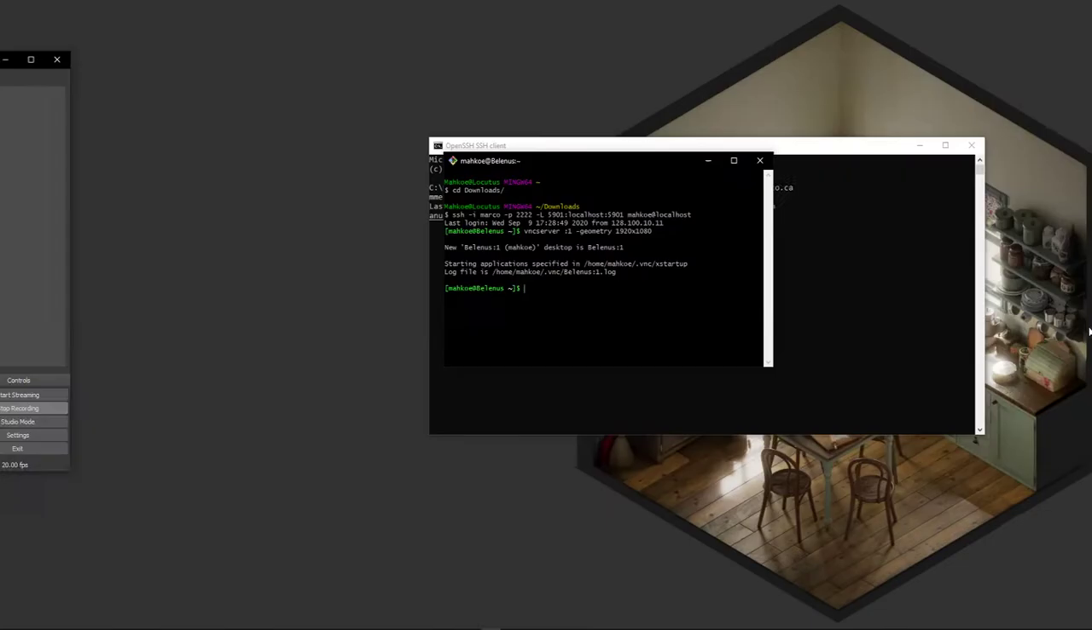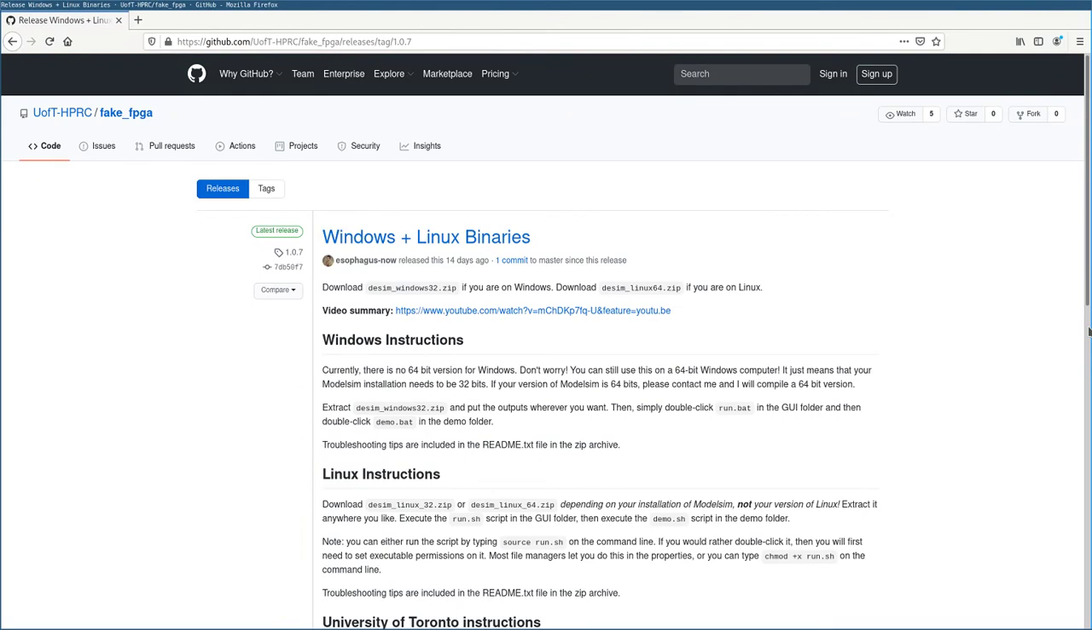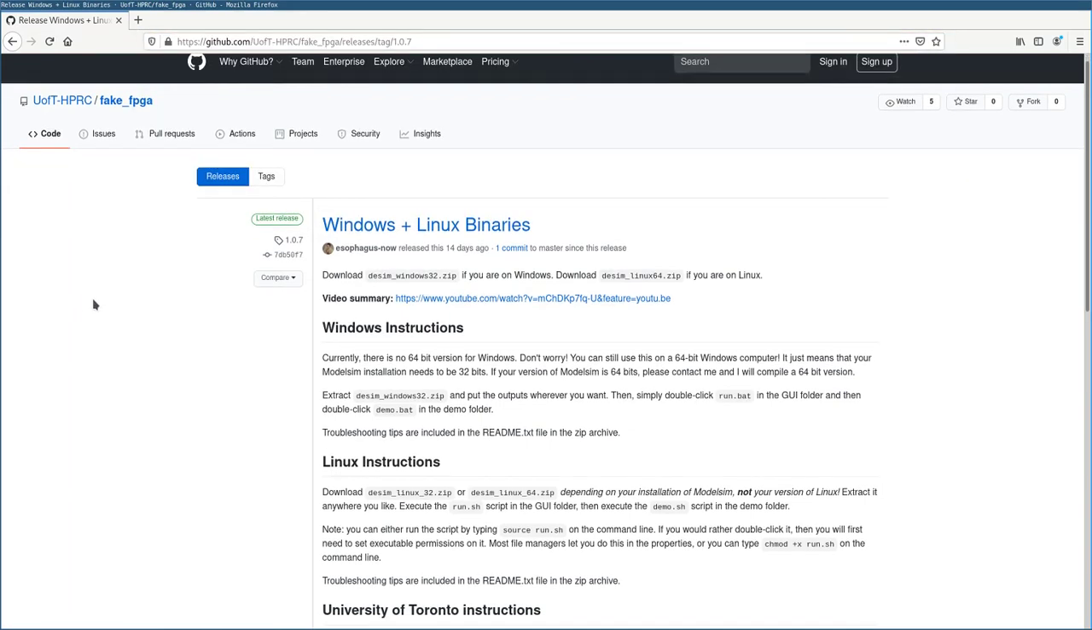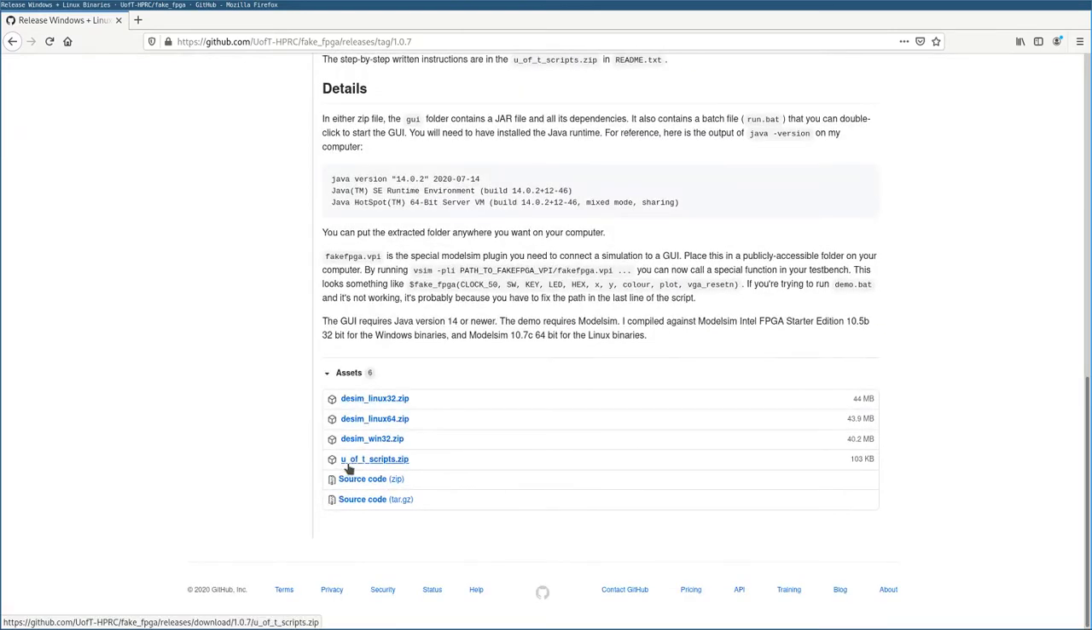This video is going to show you how to use the fake FPGA on a Linux computer. The first thing you need to do is go to this website here, and I'll put a link in the description. You're going to want to scroll down and download this uoftscripts.zip and either Linux 32 or Linux 64.